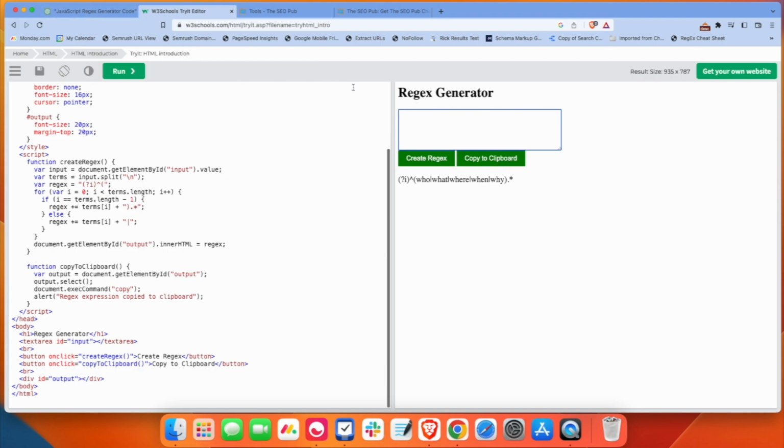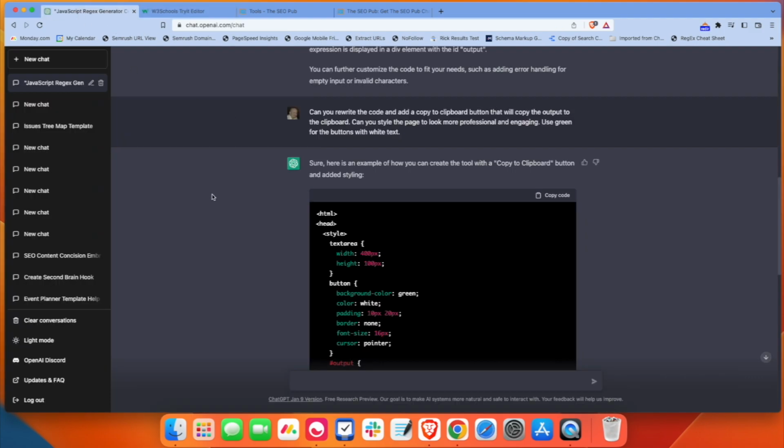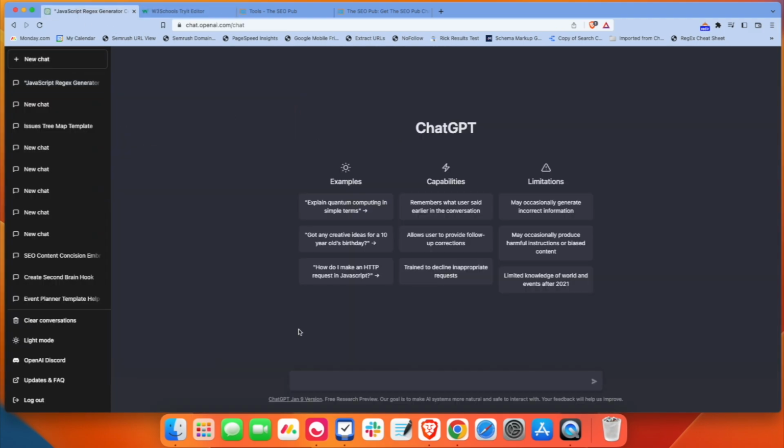And this is something that I do a lot in my daily SEO work, that I either write this code by hand or I have to go find a generator somewhere else that will do this easily for me. And you can do other simple tools like this really easily inside ChatGPT.